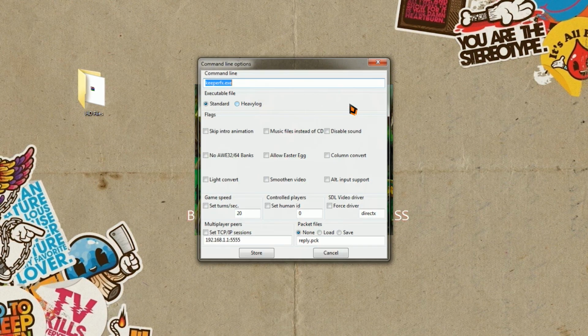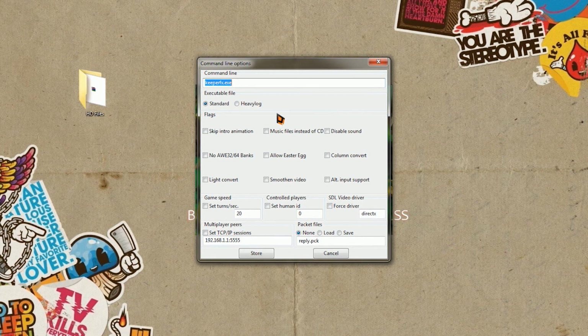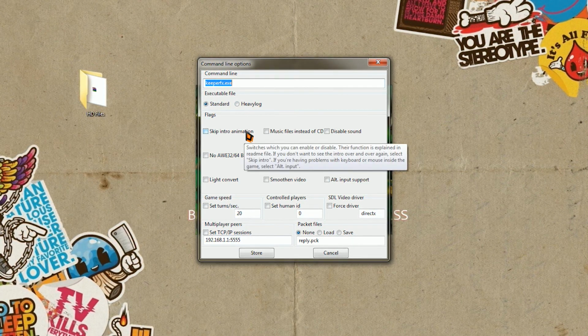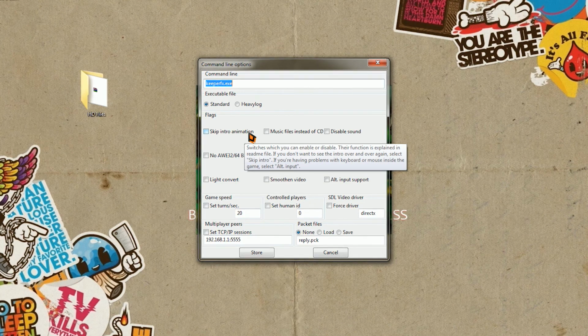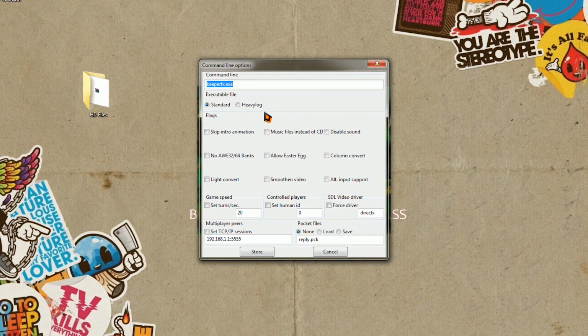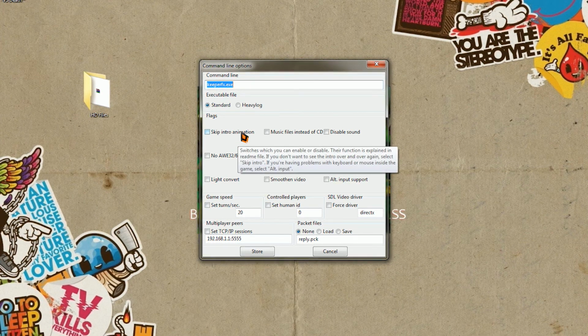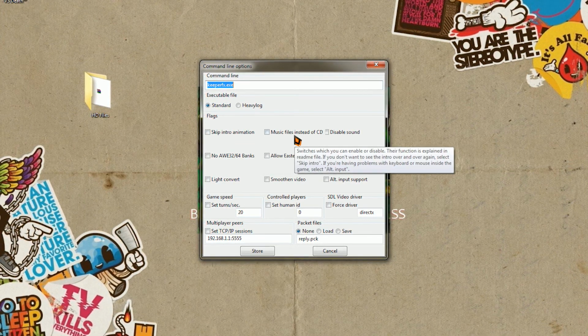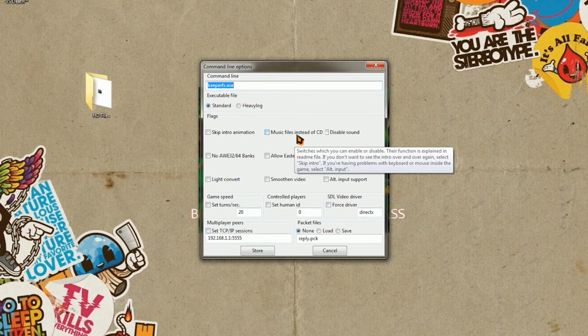Run options, there's a couple of cool things here. If you want to, you can skip the intro animation. If it irritates you, you don't have to watch it all the time, but you can actually click through the whole thing. But if you want to go straight to game, you can select that. You can use music files instead of a CD if you want. So if you've got your own tunes you want to jam, that's pretty cool.